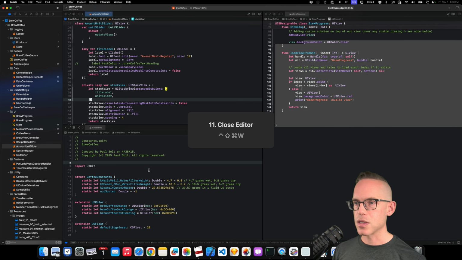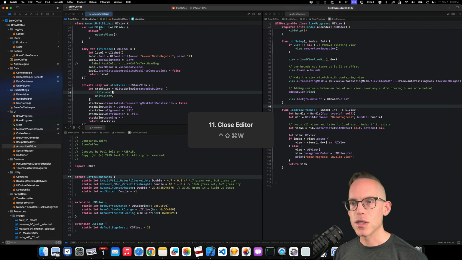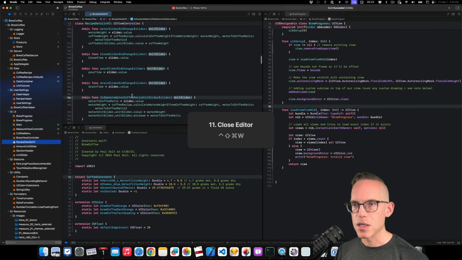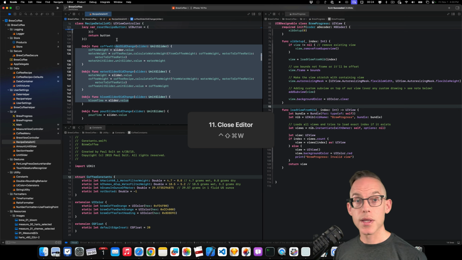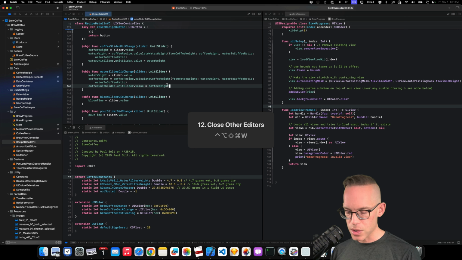Now we're left with this, this, and this. Now let's say I want to focus on, what do we have open here? Let's say I want to go back into my recipe details view controller. This is the only one that I want to have open. That's where we're going to get into our next keyboard shortcut, which is close other editors. So when you know that you're done with all of the other editors, you can use this one, which is going to be really stretchy to press. So it's going to be Control, and that probably should be Shift, Option, Command, W.